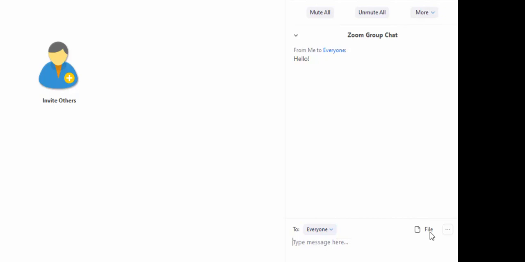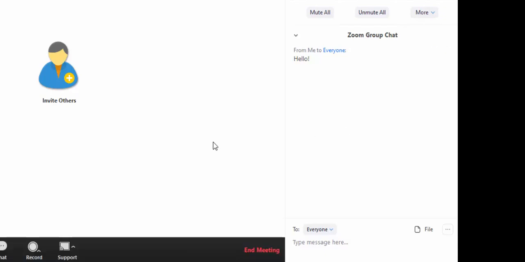You can share files in the chat window. You can also share links. So if you want to share some resource links with folks, you can post those in the chat, and it'll allow you to do that as well.